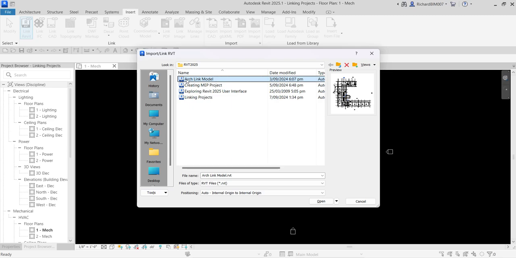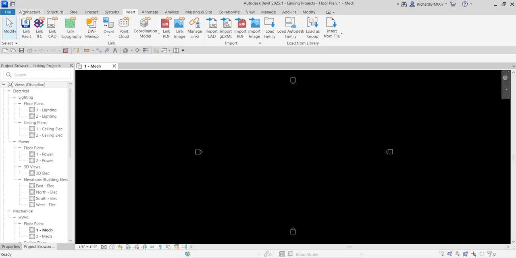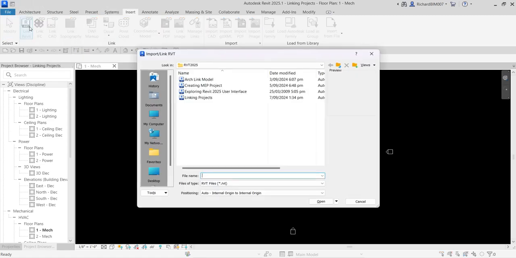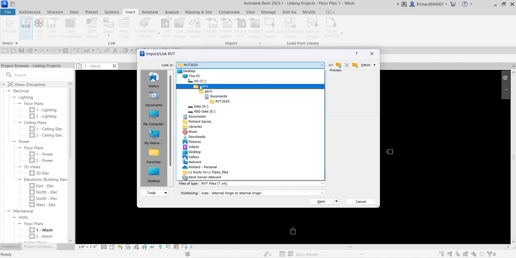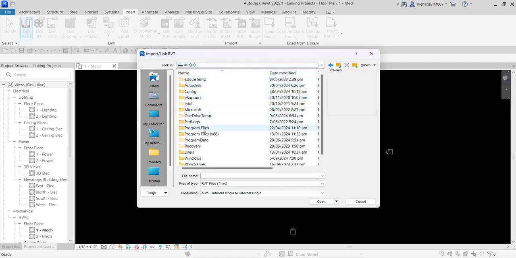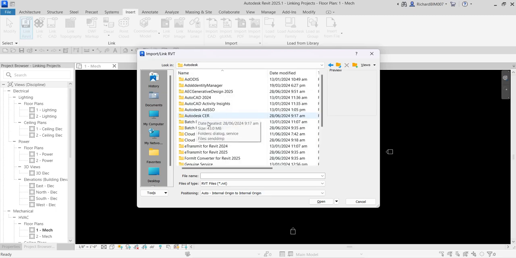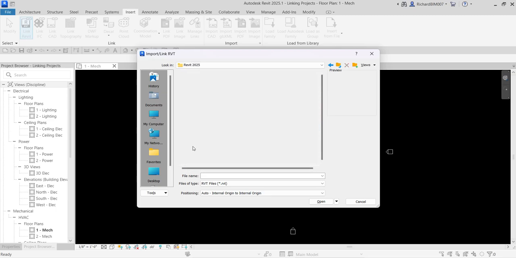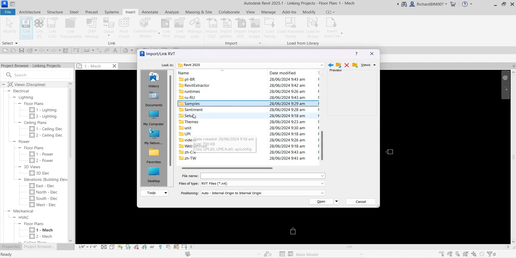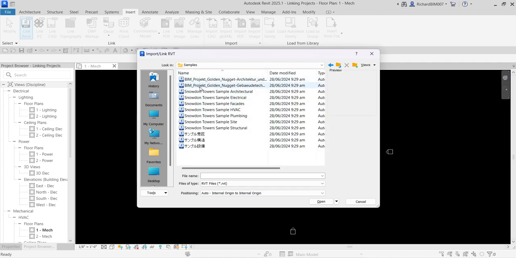Okay, you don't have this one, but if you want, what you can do is you can use the sample exercise file. So you can go to insert, link Revit, and then let's go to drive C. Let's look for program files. Let's look for Autodesk, and then let's look for Revit 2025, and then let's look for samples. Just double click that, and then these are the sample projects that you can use.